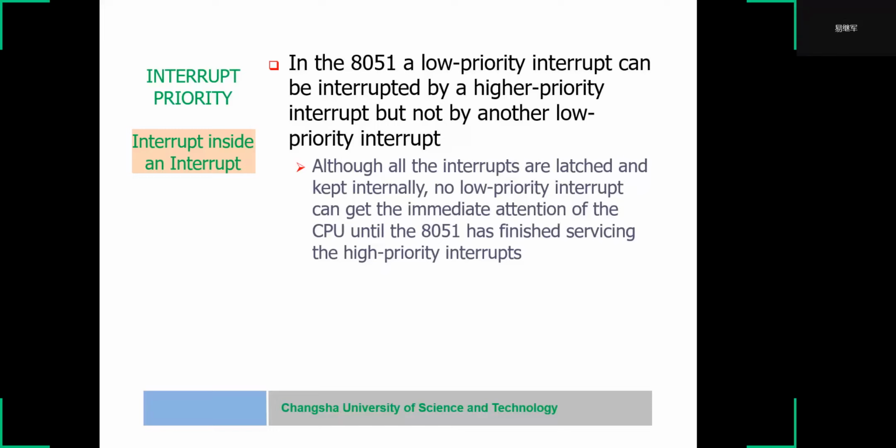Although all the interrupts are latched and kept internally, no low priority interrupt can get the immediate attention of the CPU until the 8051 has finished serving a high priority interrupt.